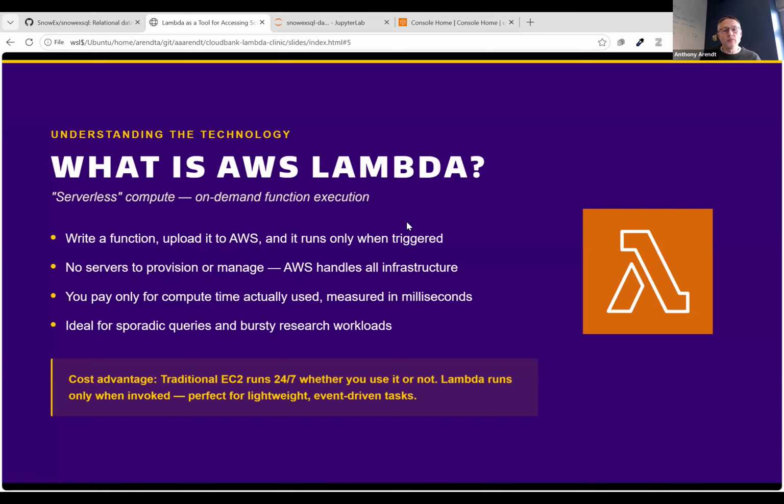It is a serverless compute on-demand function execution toolkit. So the essential idea is you write a function, you upload it to AWS Lambda, and then you tell it how you want it to be triggered, and it only runs whenever that trigger occurs. So the beauty of this is there are no servers that you need to provision or manage in any way. AWS is handling all the infrastructure.